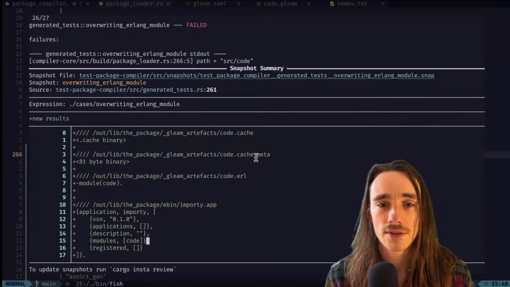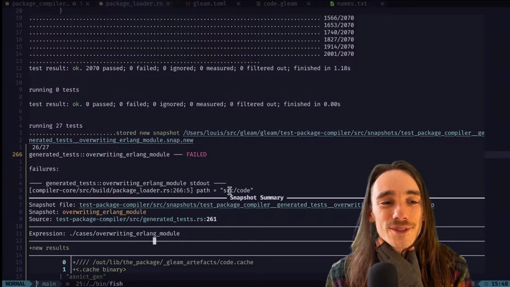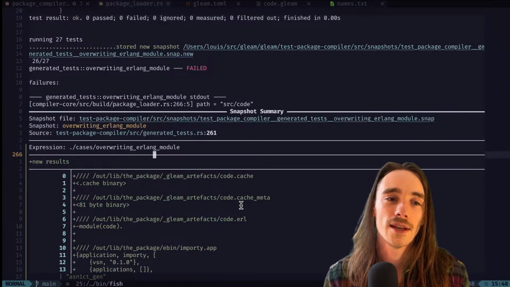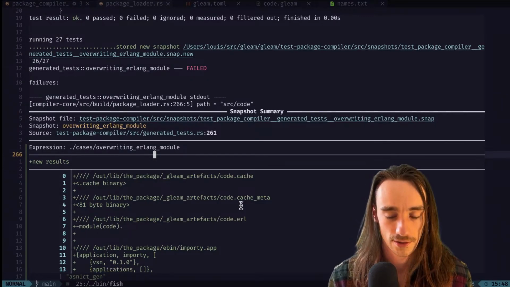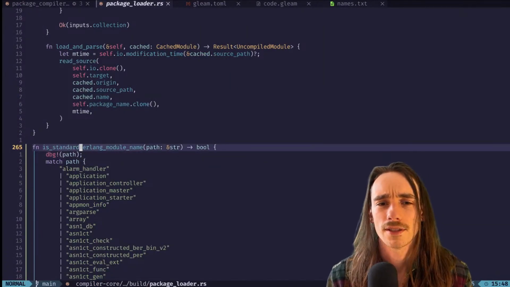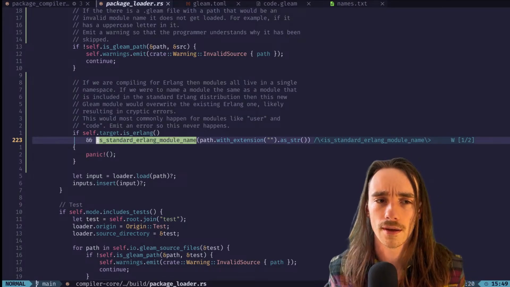Did this print some paths? No. Oh, there we go. Look, there's source at the front of it. Okay, so we need to remove the first. That's annoying. So how do you remove the first segment from a path?